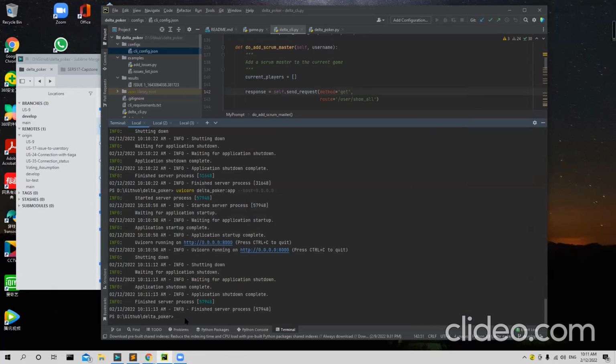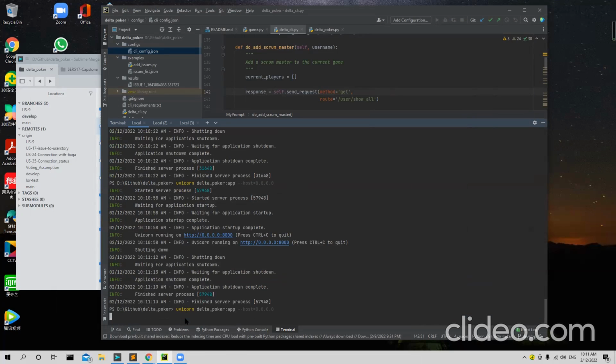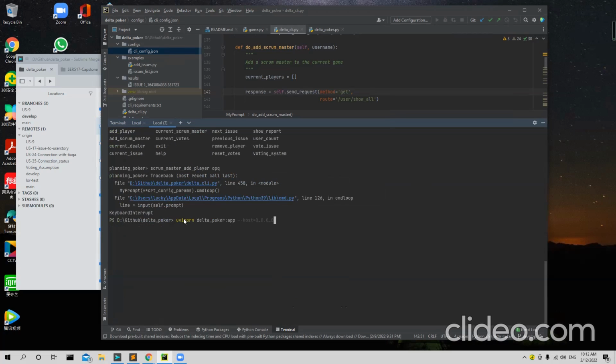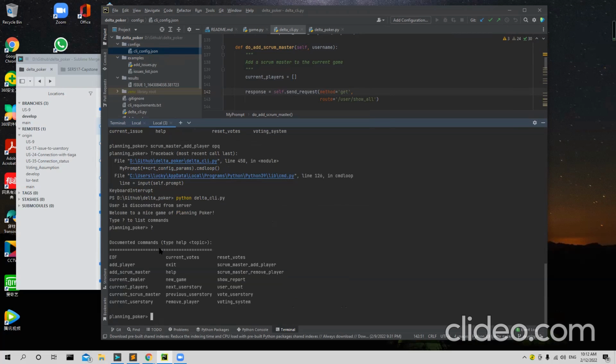So here we run the server on one side, and then we run the client. Here you can see we added a couple more commands, which are add Scrum Master, add player, Scrum Master remove player, and show the current Scrum Master. This one.